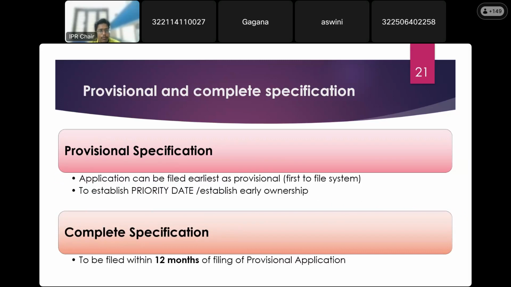So here, provisional and complete specification. A provisional specification is nothing but an application that can be filed earliest as a provisional. That means India follows the first to file system. Imagine if 2 people have come up with the invention, whoever files first, their invention will be protected, and the second invention will be prior art to the first invention. It is to establish priority date or early ownership.